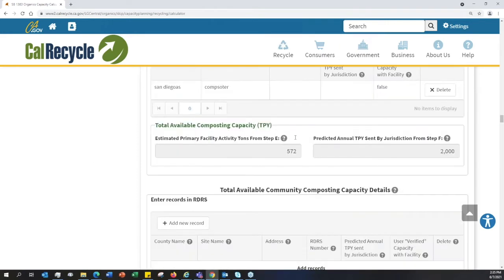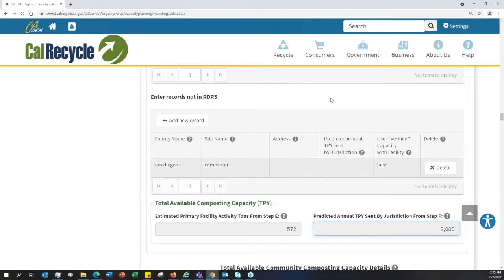And right down here, what you'll see is that estimate that I put in from the waste characterization. And then right here, I'm saying we're predicting we're going to send 2,000 tons to this facility. So it's a nice little reminder: if you're not meeting this 572, it's right in front of you, wondering how much material you're going to take to composting. It'll tell you.